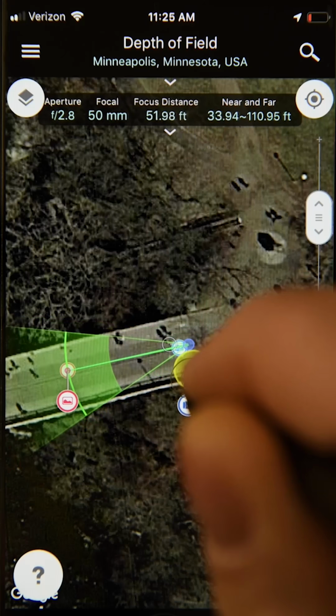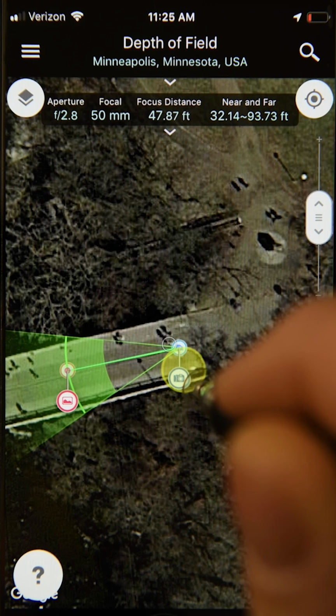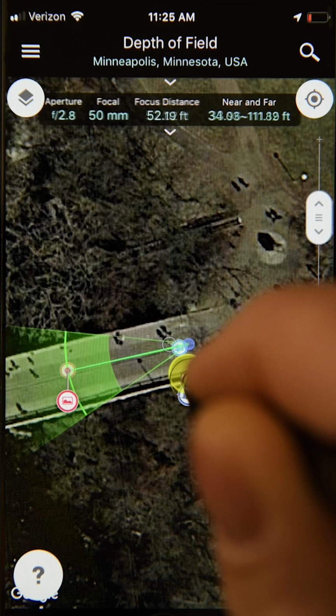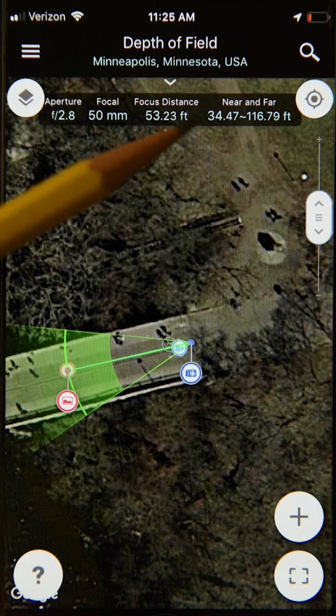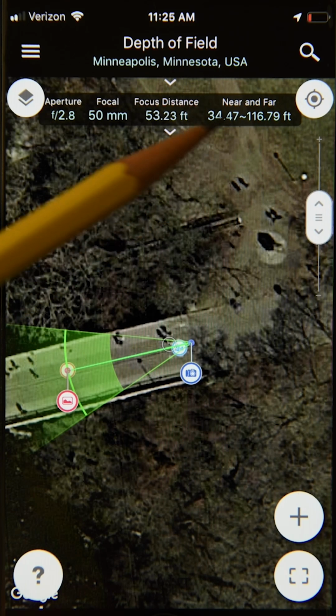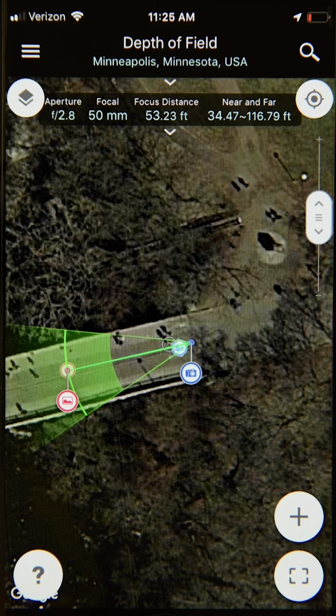And here are the results. For a model standing here with a focus distance of about 50 feet, a city skyline as the background, and a 50 millimeter lens with an f2.8 aperture, we have a near distance of just over 30 feet and a far focus distance of just over 100 feet. And you can see all these distances on the map.